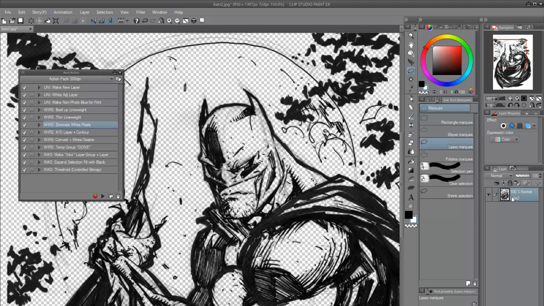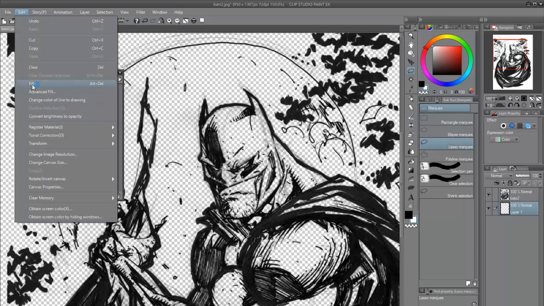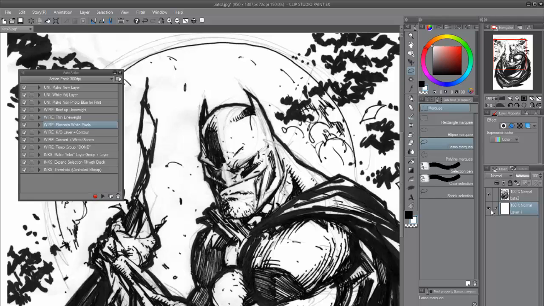So what we can do is, if you just make a brand new layer, and you move that layer underneath of your line art, what we're going to do is actually make that piece of paper again. So if we select white, you can just go up to Edit Fill, if you'd like, and check it out. Now we have a white piece of paper.